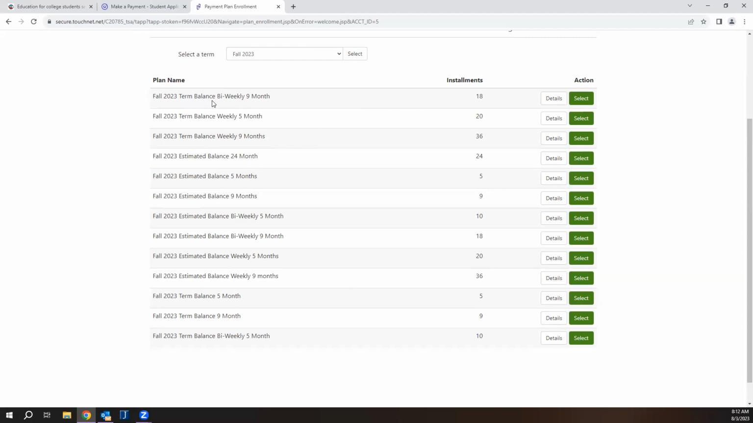So if you don't have a prior balance, I would say the term balance payment plans are probably the best ones to look at. If you have a balance prior to this fall semester, I would probably look more at the estimated payment plans, because then you can select how much your payment plan is going to be towards that balance that you have. So the different plans here: we have the term balance payment plans and the estimated balance payment plans.